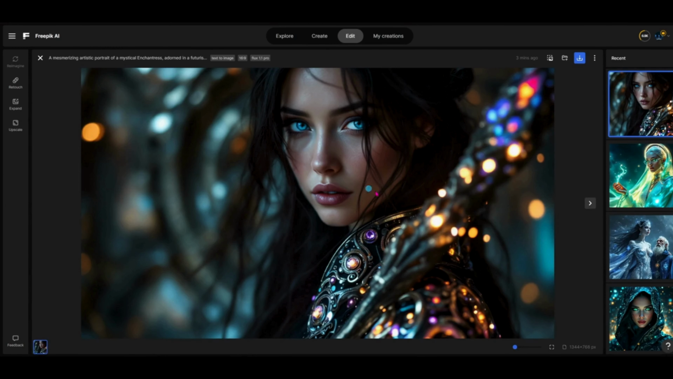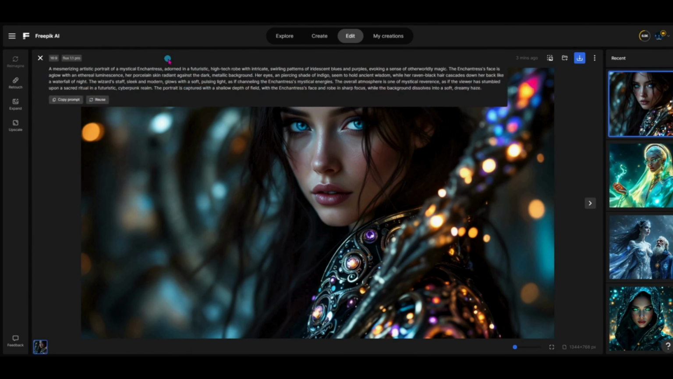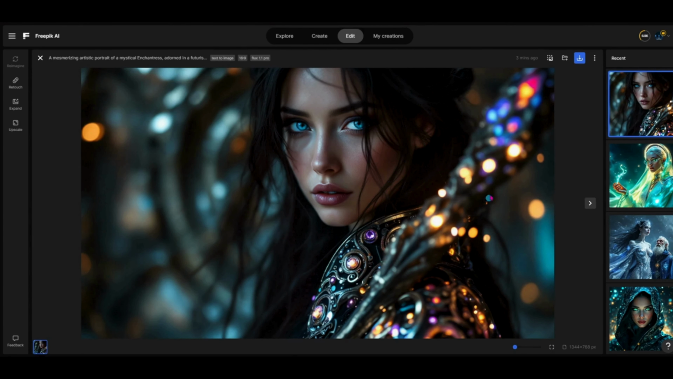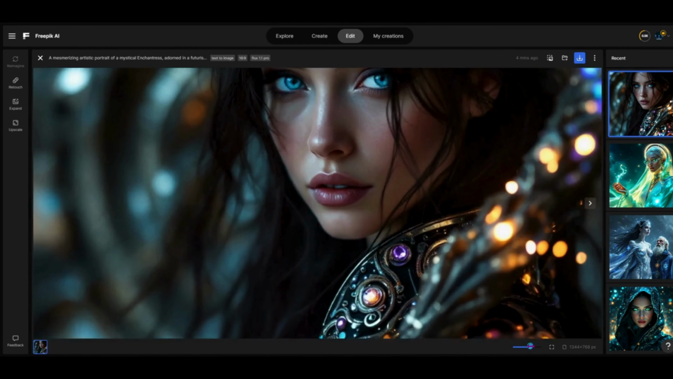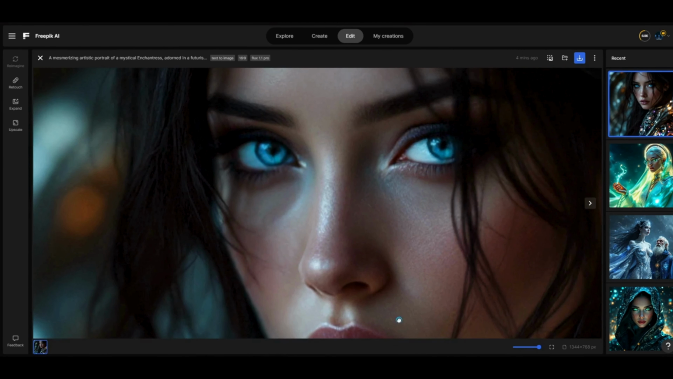And finally, we have our mesmerizing artistic portrait of the mystical enchantress. In this one, it was supposed to pull in iridescent blues and purples. We were supposed to have the porcelain skin with the dark metallic background. I wanted her to have blue eyes. So we can see by taking a look at this, it is a very dreamy image. She does have those blue eyes. Look at the detail and the quality here in the eyes. And that's without even being upscaled.